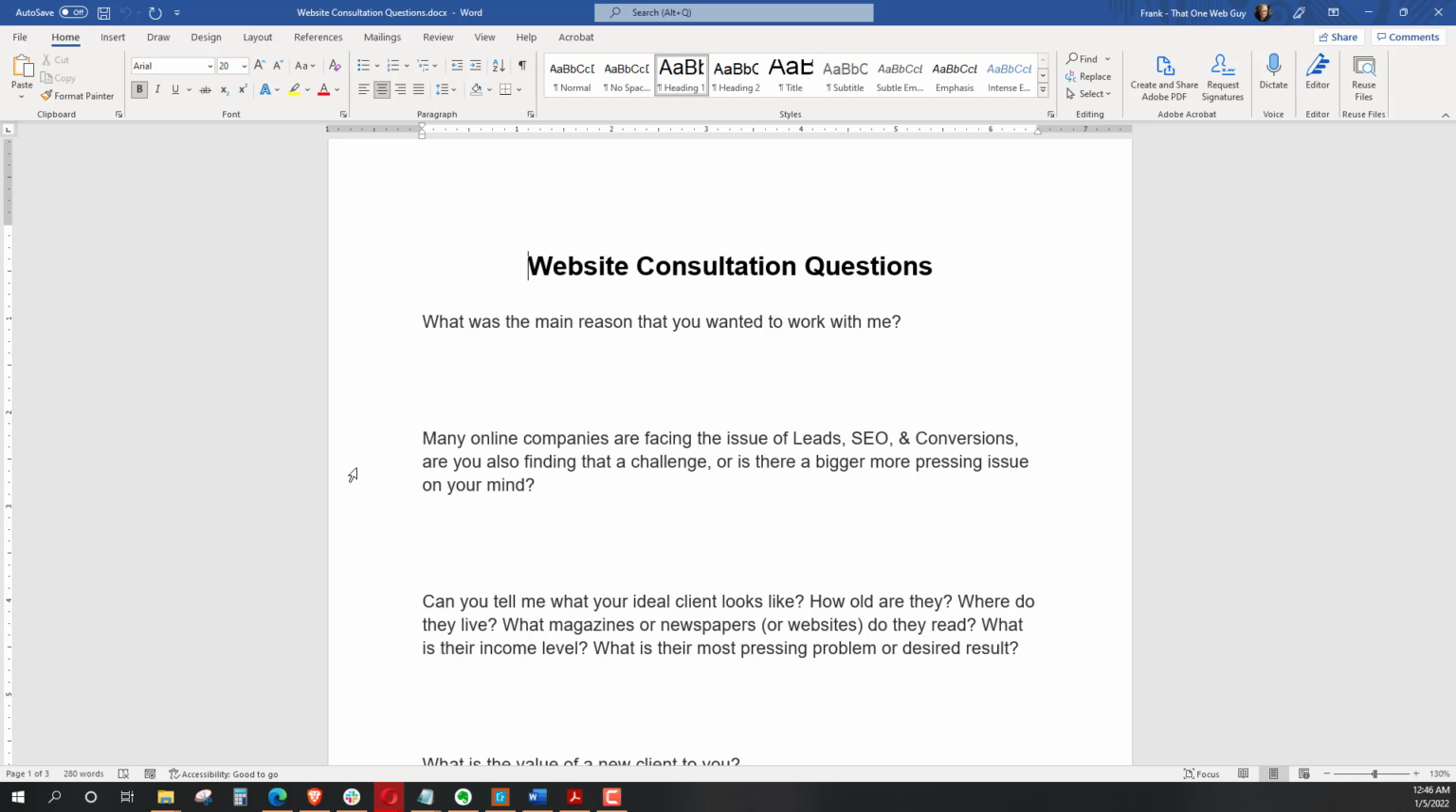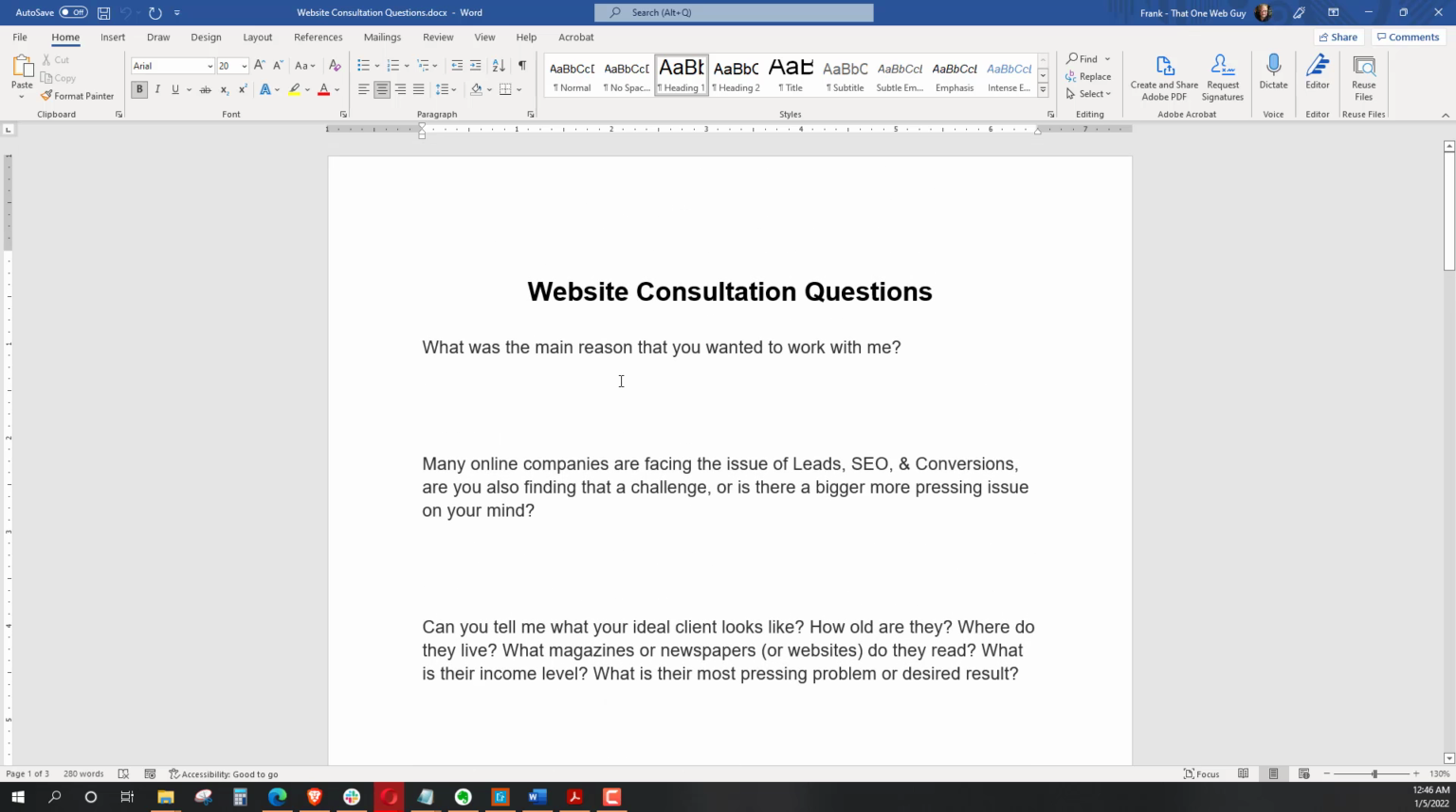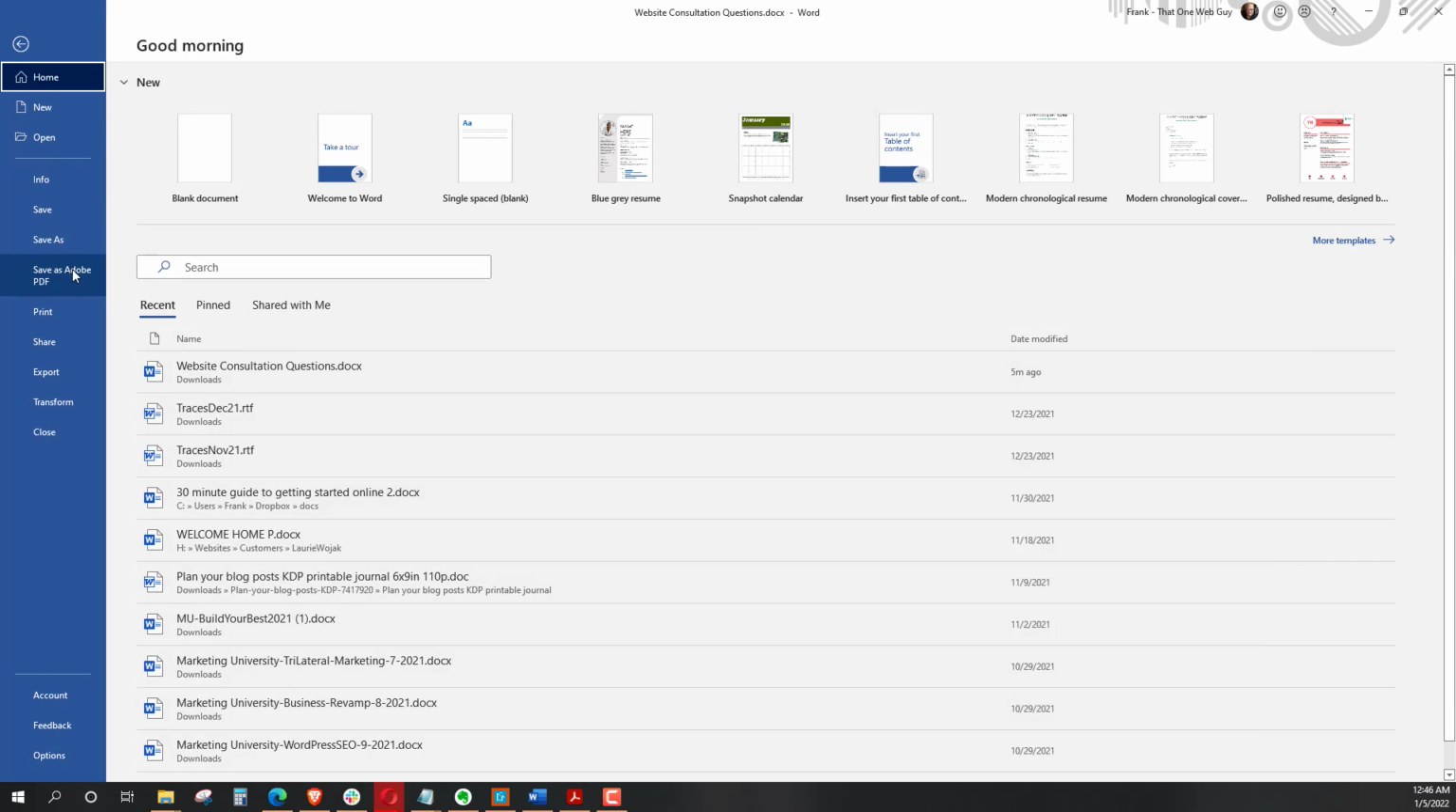So what we're going to do here is I have my document open and it's been enabled so that I can edit whatever. It's actually a form that I've created. So we're going to go to File, and if you do not have Adobe PDF installed, which you will need for the next step, you can either save as Adobe PDF or you can just click Print. And the print option would allow you to save it as a PDF as well.